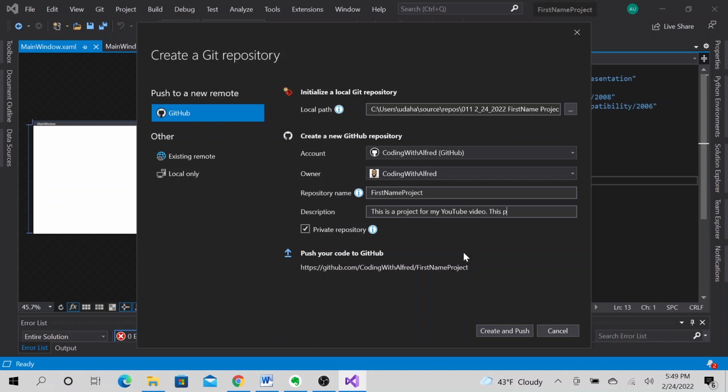So this project will add first name to a list, delete first name from the list, and save all first name list to a file. So we'll probably etc. Let's type etc here. So we'll probably do a lot more.